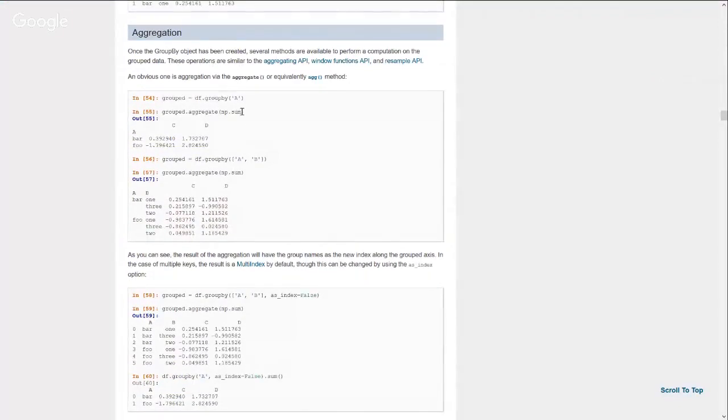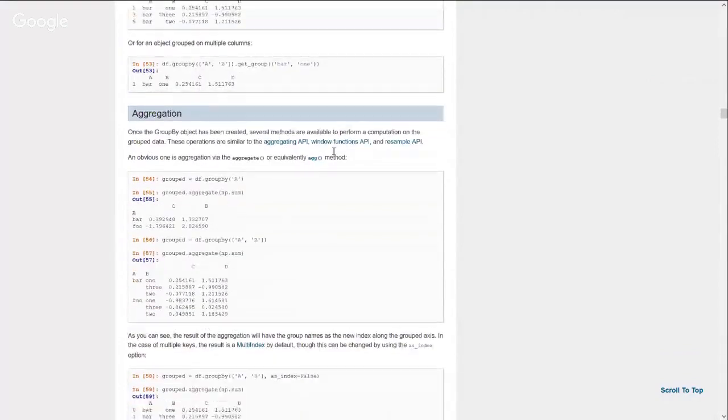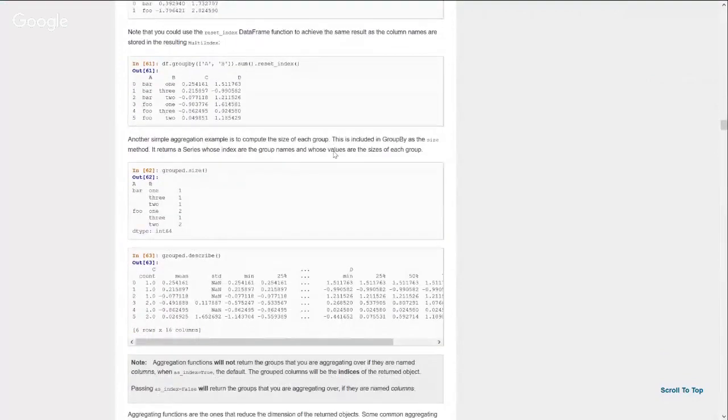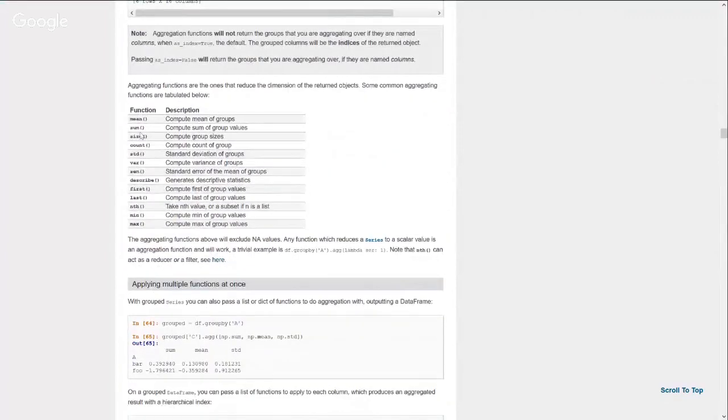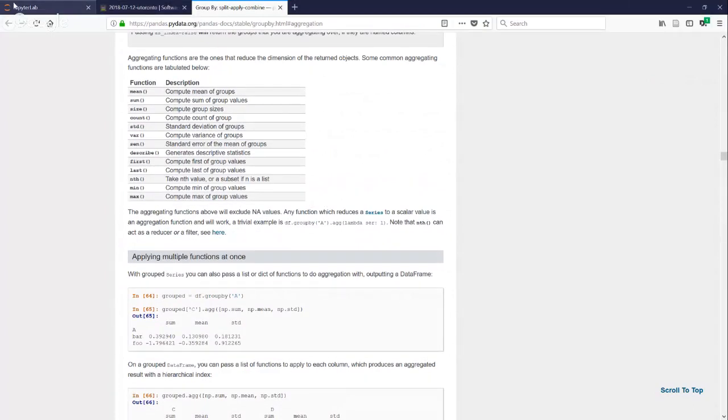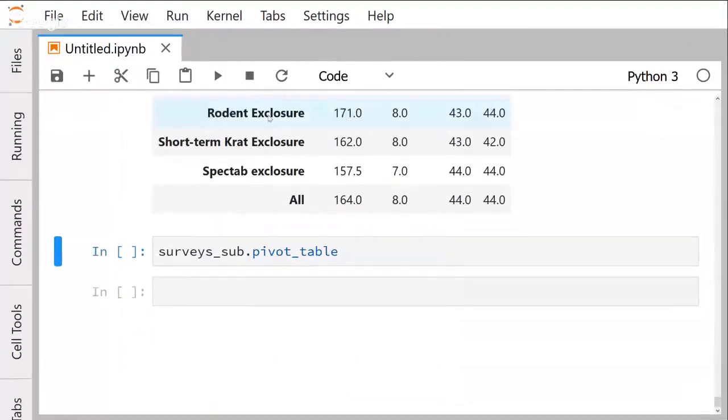So yes, you can use sum, of course. These are examples of other types: mean, sum, size, count, standard deviation, variance. So this is a good list. Max, min, anything.